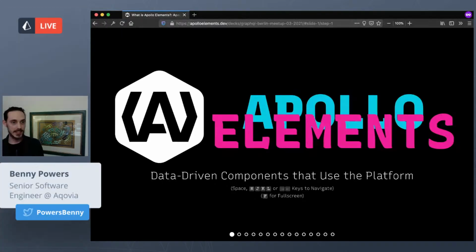Okay, great. So today we're going to talk a little bit about how to build apps with web components and GraphQL. And in my opinion, being the author of this library, I think the best way to do that is Apollo Elements. So let's dive in.